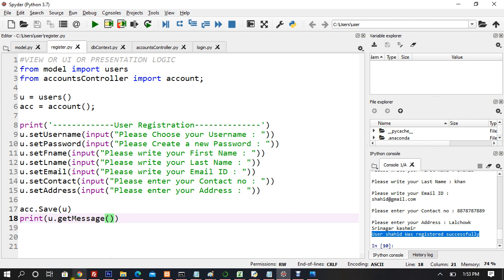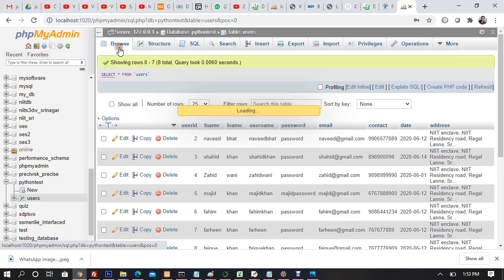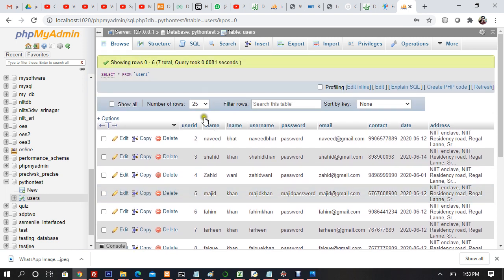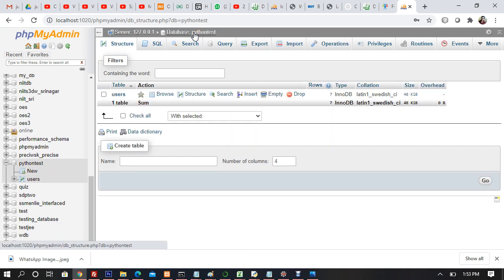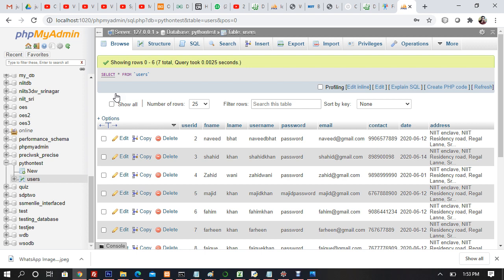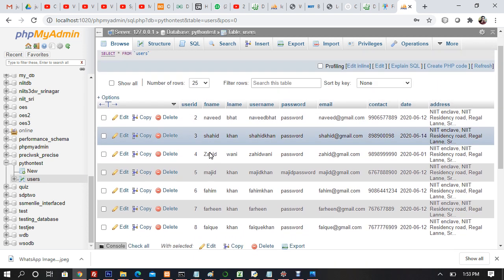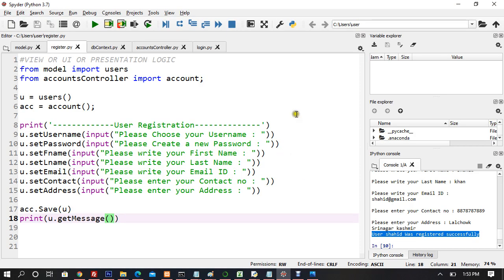Now I'll go ahead and see whether the user Shahid has been registered. Now you can see, yeah, Shahid Khan. You can clearly see this. Go to Python test and go to users. Right, and I can clearly see that the user Shahid has been registered. Why did I give it 3? Because 3 was empty. Shahid Khan, password, shahid@gmail.com, and it's been registered on 14th. Now you can say that current date and time is already working.